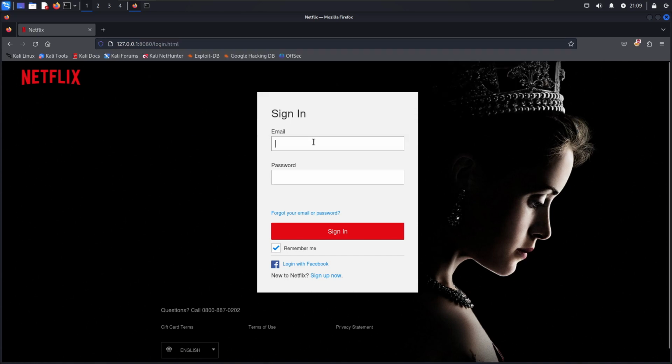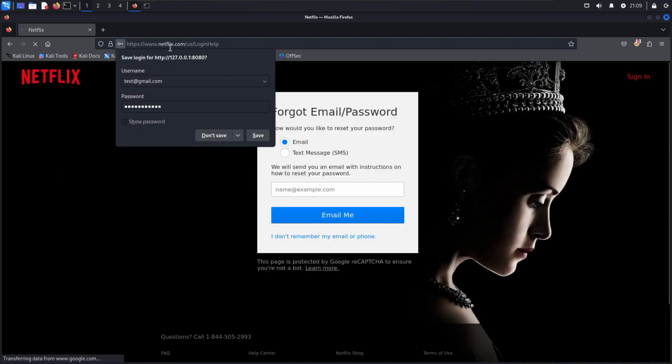But once you're here, we're just going to put in a fake email. I'm going to say test@gmail.com. And for my password, I'm just going to do password123. And then once you hit sign in, if you'll notice, it redirects to the real Netflix.com. It's going to send you to the correct one.